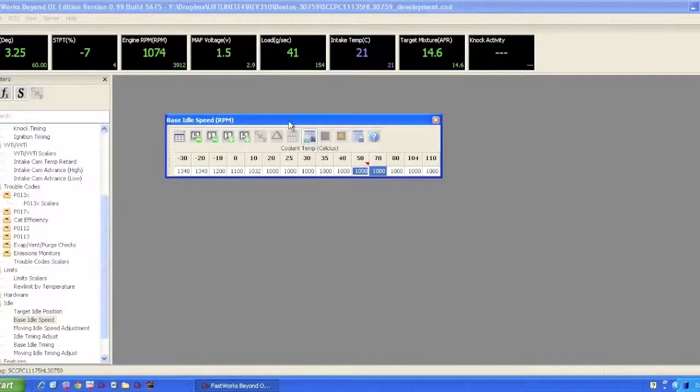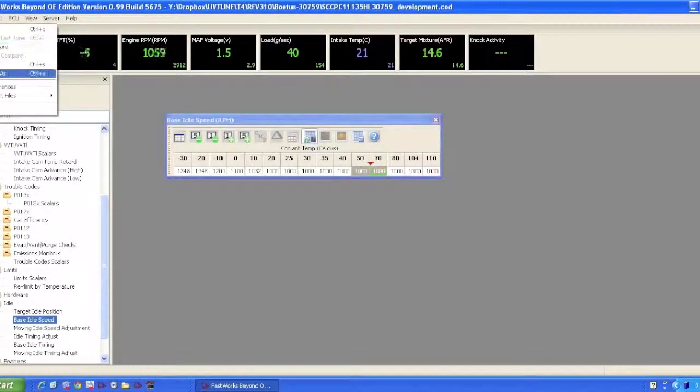If we want to make any changes on Live Tune, again, any changes that we make in the ECU while it's running will be lost once the key's off. So if you make a change here and you want to retain that change, simply go up to File, Save. And that'll save that file on your computer. Once you turn the key off, you'll simply write that file to the hard memory in the ECU after you're done making changes while it's live.